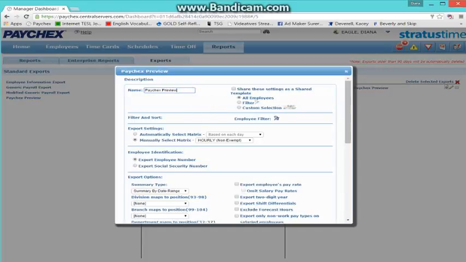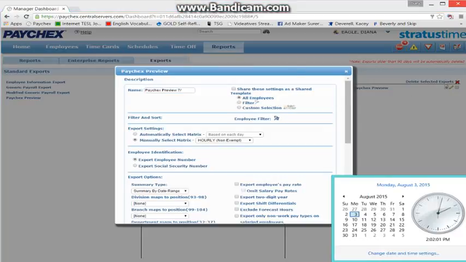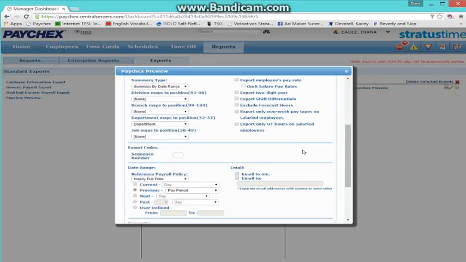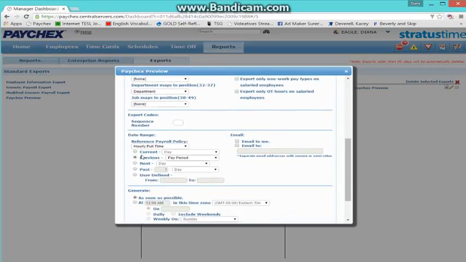I always put the last date of the pay period in there. So let's see, this last one ended actually on 8/1, so I'm going to change that to 8/1. And then that's all you need to do as long as you are doing this on the Sunday or Monday after payroll, because it's set up to be the previous pay period.